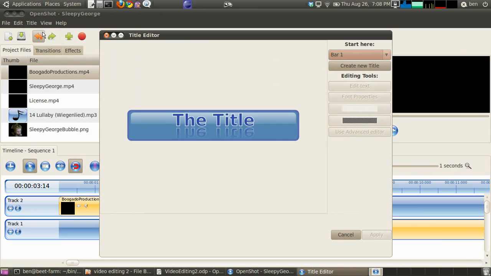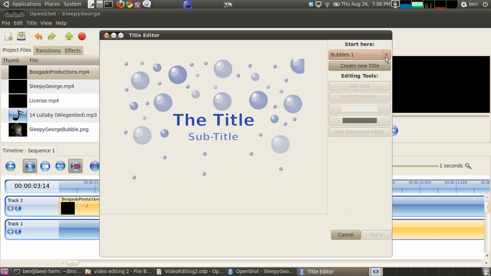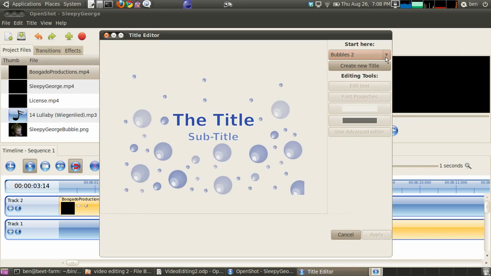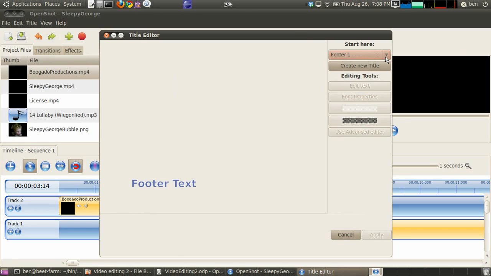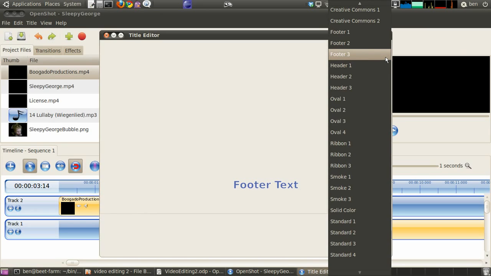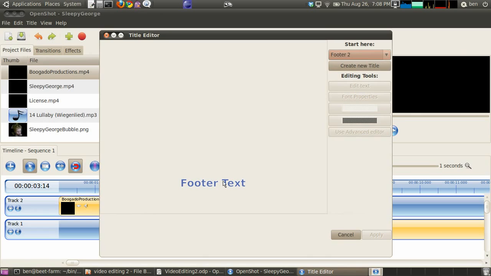So you go to Title, New Title, and these are a lot of title screens that are built in. So there's various bars, there's bubbles, clouds, there's all this fun stuff. So these footers are the ones that we usually play with. Footer 2 will put it in the center of the screen. So if I want to put up something that's one screen wide or less of text, so just a few words, that's a good one to use.